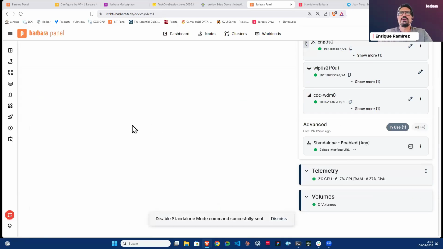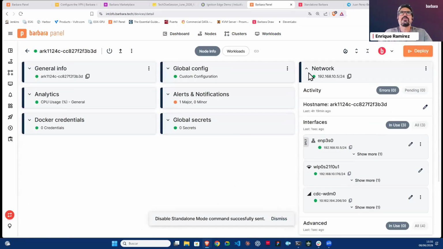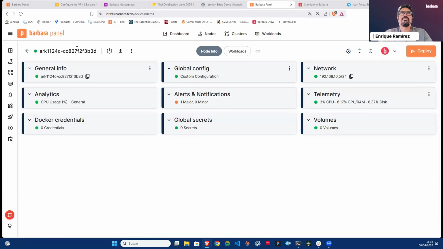Okay, so normally I will just turn it off. Okay, normally you start in this situation. Okay, you have an edge node. Imagine you want to install this edge node in any specific location where you need to configure it before it can connect to panel.